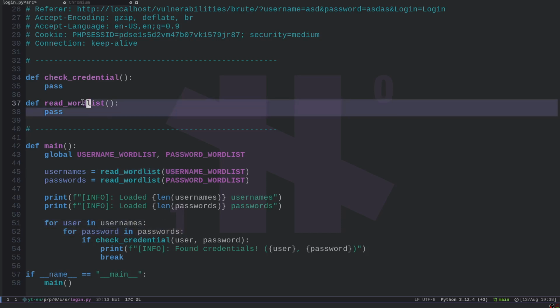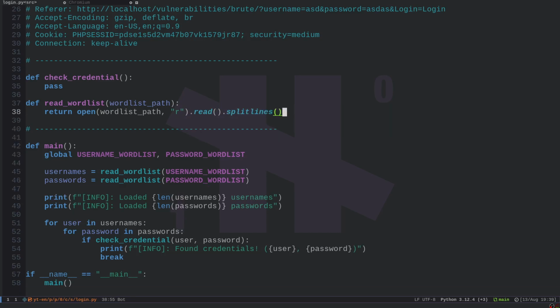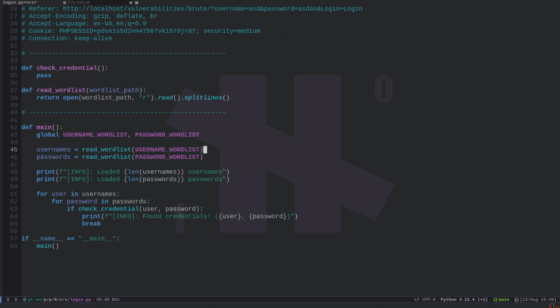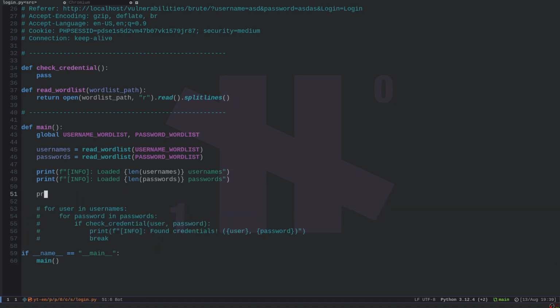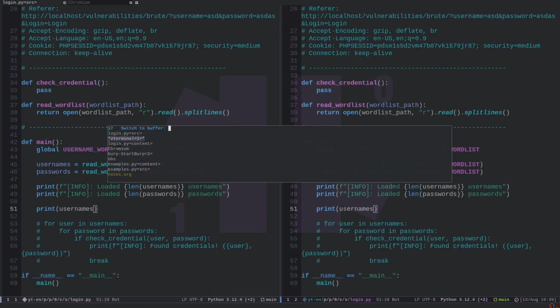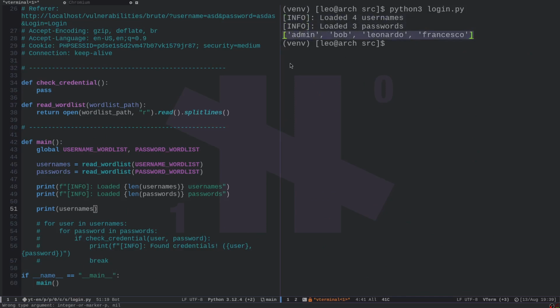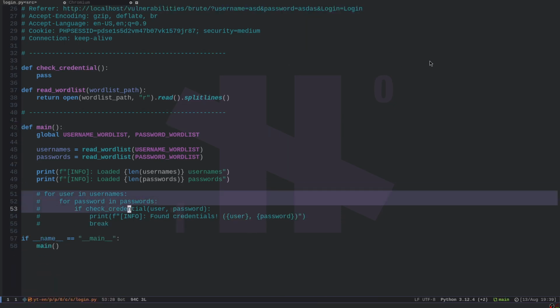To use this code, we need to implement these two functions. The read word list is pretty simple. We're just going to return open, with the word list path, in read mode, then read, and splitlines so that I have a list with every new line. If I just do this and print the usernames, and then run python login, I've loaded 4 usernames, 3 passwords, and these are the usernames. It's a simple list of values. So this is the first thing.